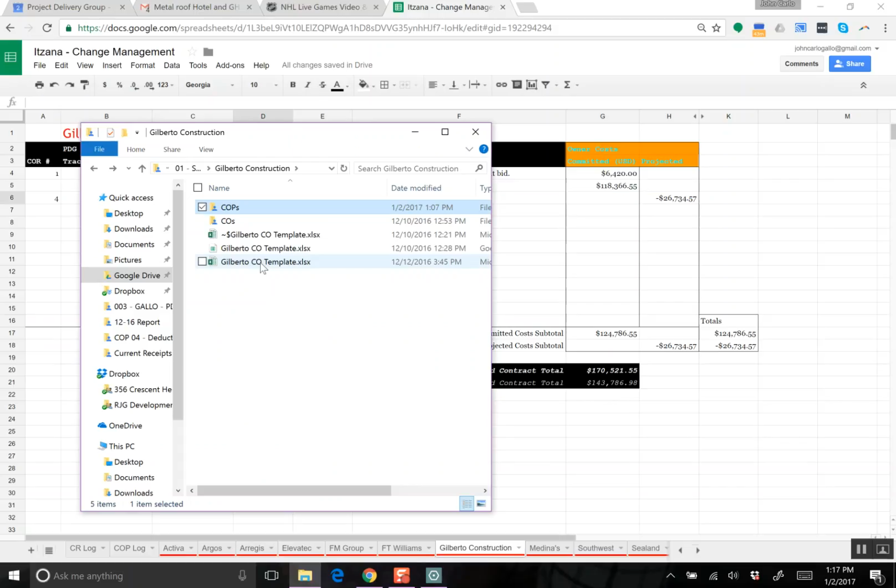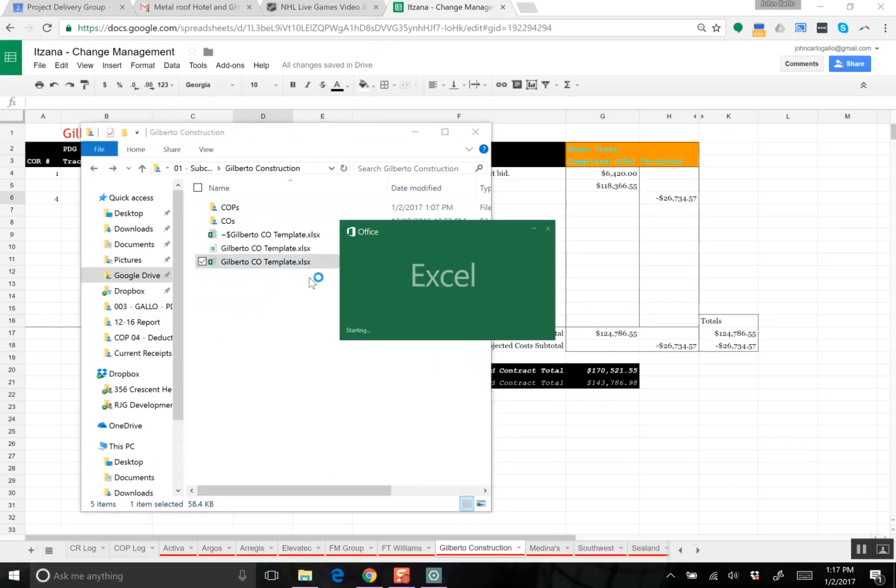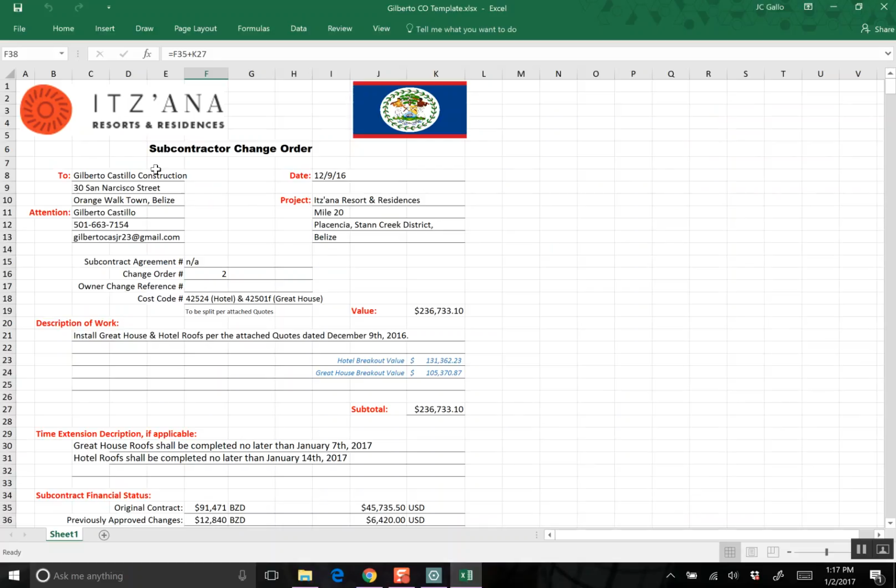The next step is to actually create the change order. I've got a template in here, and we're going to open that template up and fill out the information for the subcontractor. Today's date will be 1/2/17. Gilberto Castillo, this will be change order number 3. And we need to create a split so we can tell which one is which.